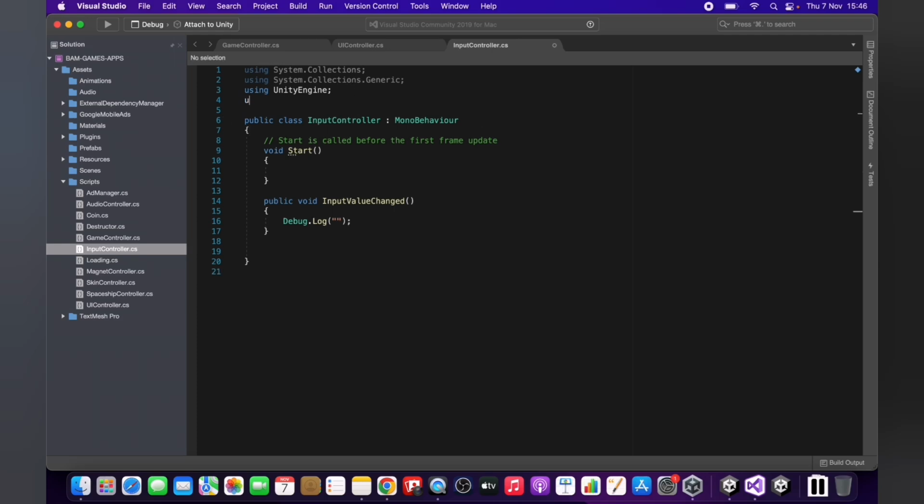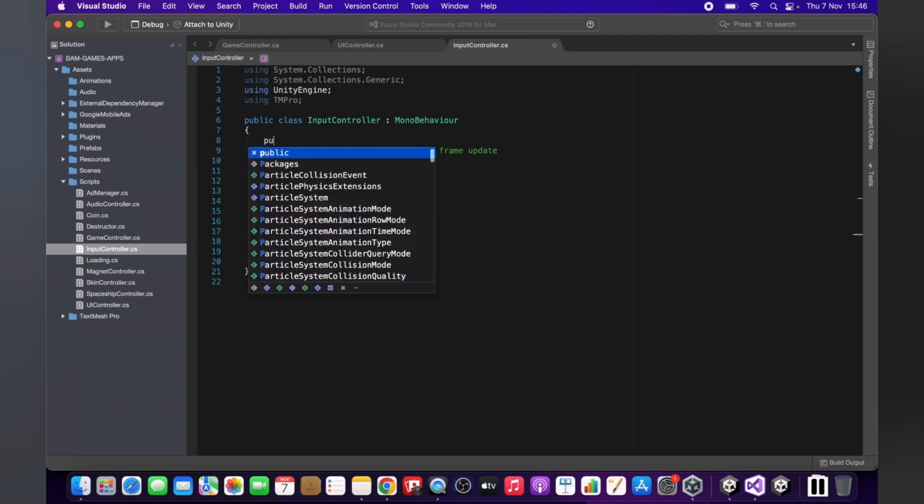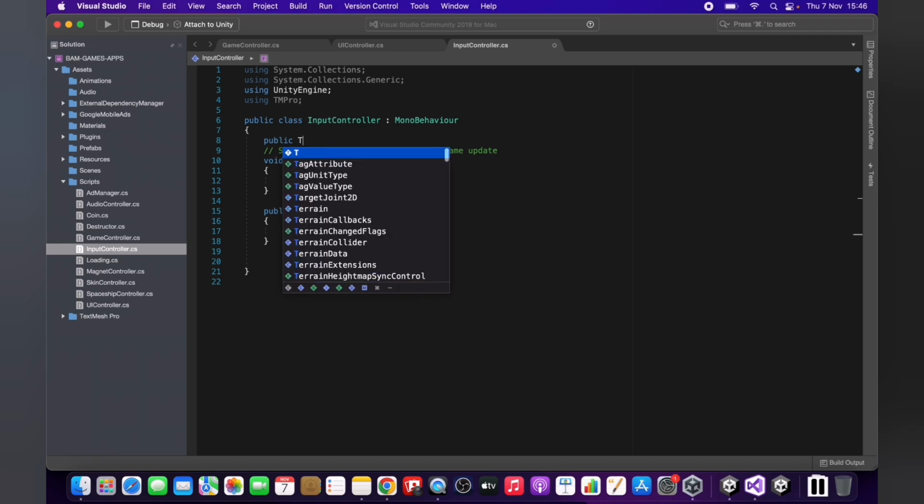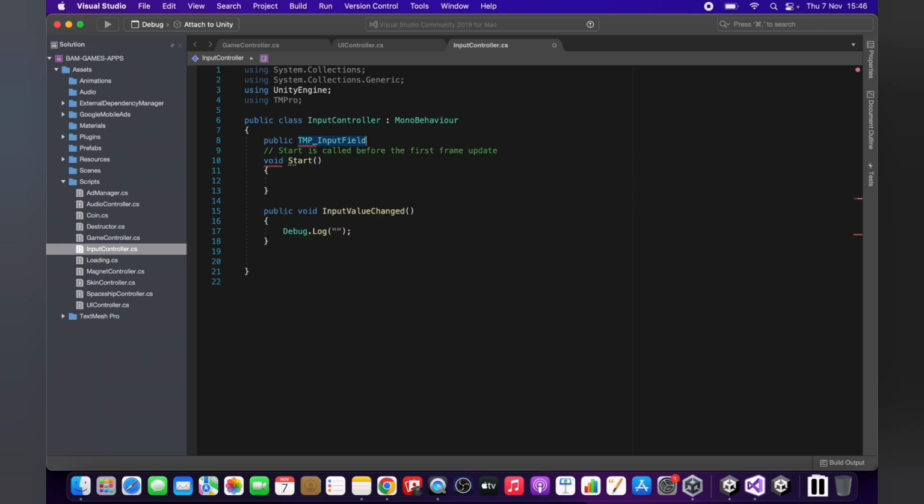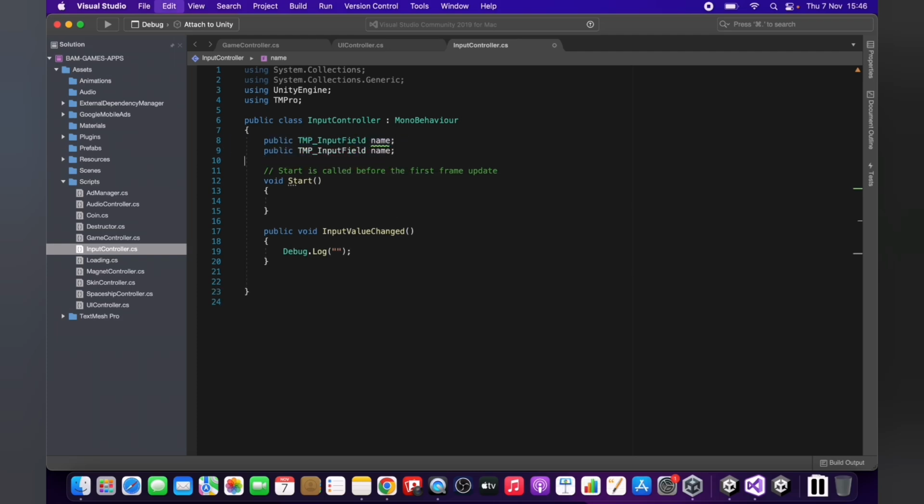First thing, I forgot, we are using TM Pro, so we include it in here, and we are going to define the two variables. On the one side, the public TMP input field, that will be the name, and on the other side I will just copy it, and we will have in here the age. Let's put age input, because name alone is conflicting with something. That's why I was getting a warning. So let's do it like this to not have any problem.